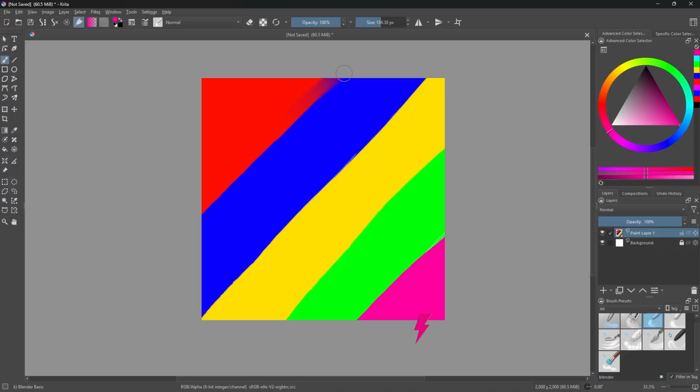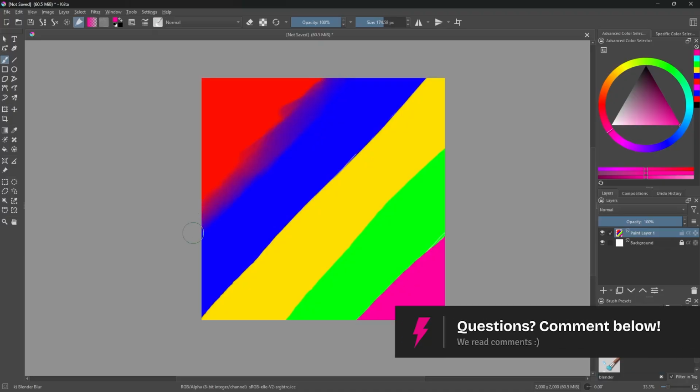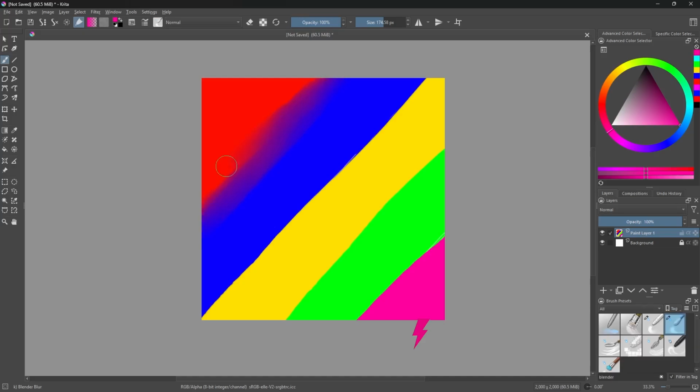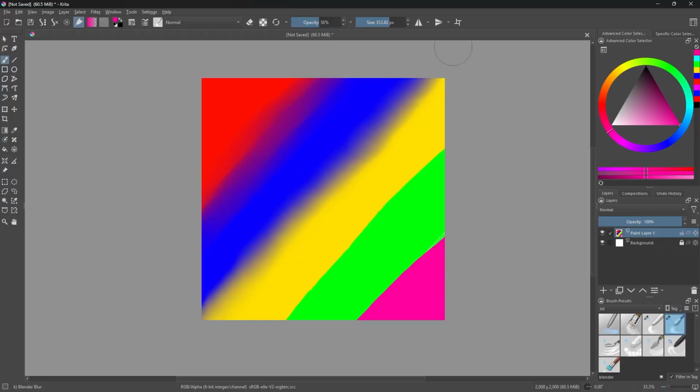Click and drag over the colors you want to blend, usually between where the colors would meet or the midtones. You can adjust opacity and size in the toolbar to control how smooth or strong the blending is.